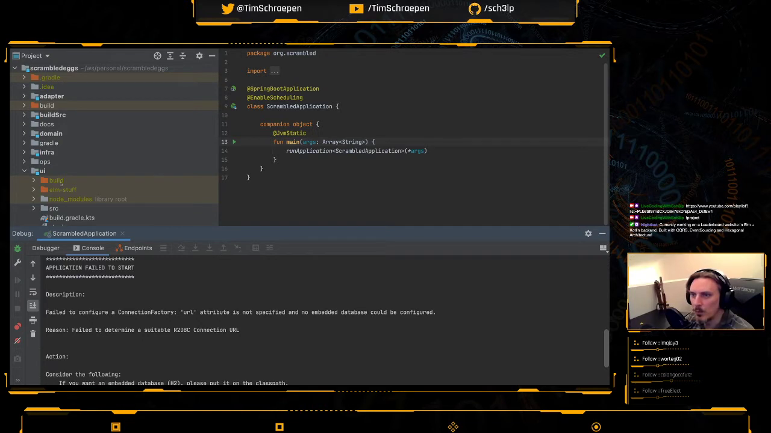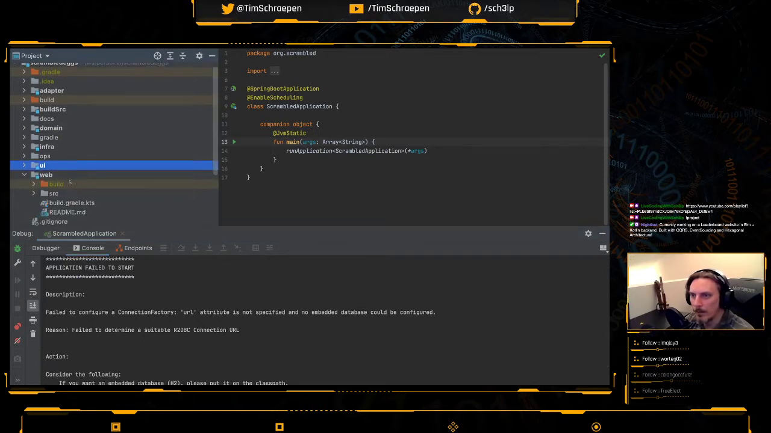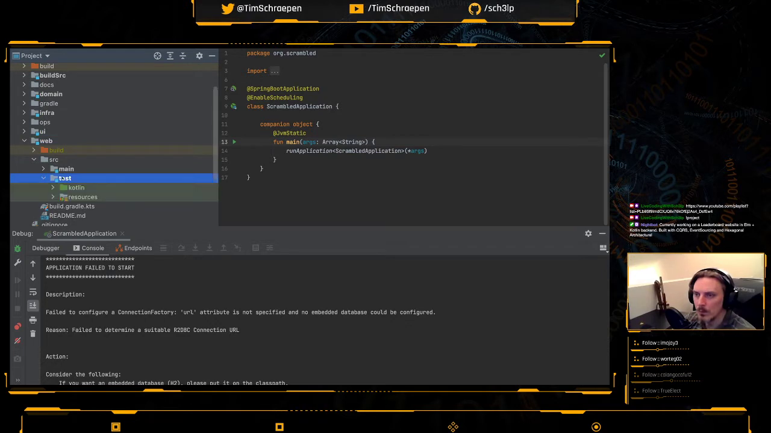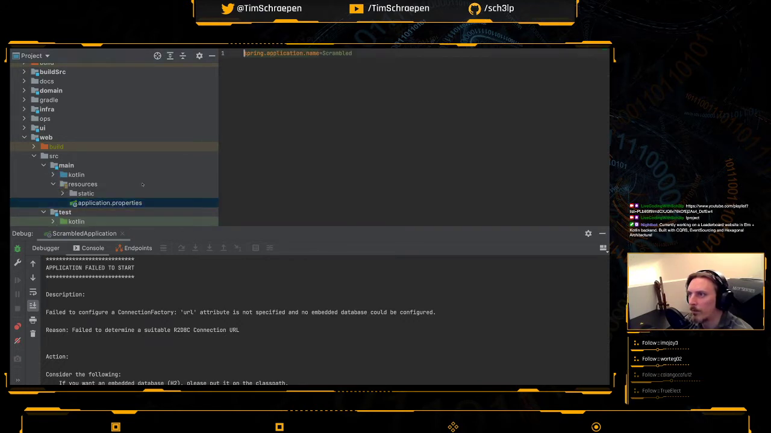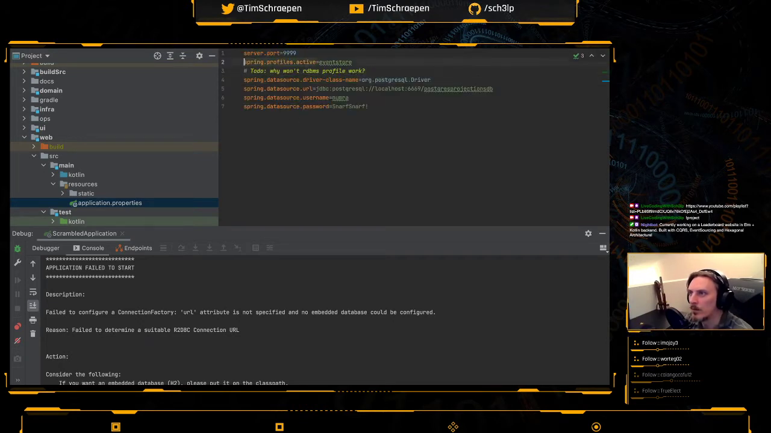Failed to determine a suitable connection URL. So if we go to test resources in an application, I think no, these are R2DBC connection properties. So I expected those to be... oh yeah, we need this profile to be active, in fact. So there we go, and then this I'll also need, I think.